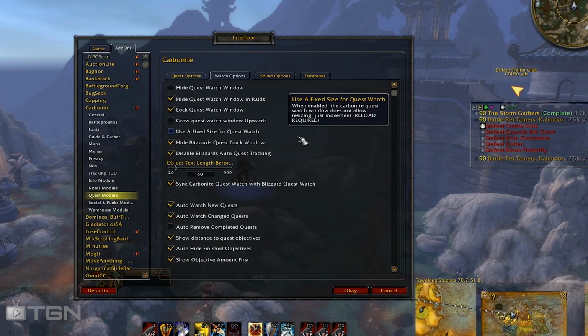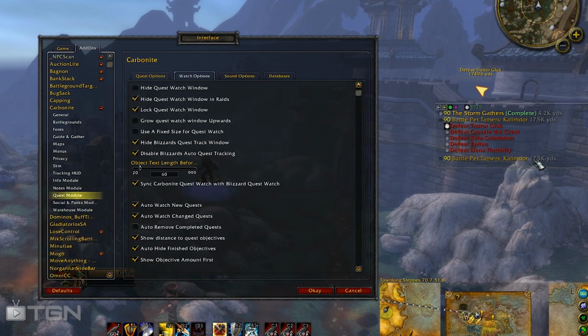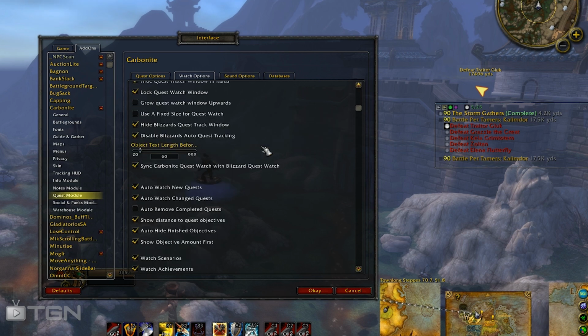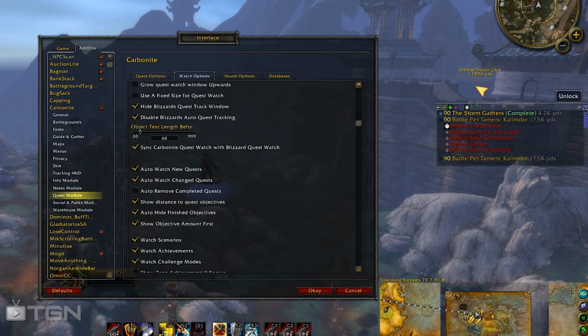Watch options is the different part. The watch window is this window right here. Now this window, it does not look like this at all when Carbonite is first installed. The first thing that you have to do is check unlock. No, I'm wrong about that. Uncheck use a fixed size for quest watch, and that will make it sizable, and you're gonna have to reload for that. So you uncheck that. And then you can mess with it.